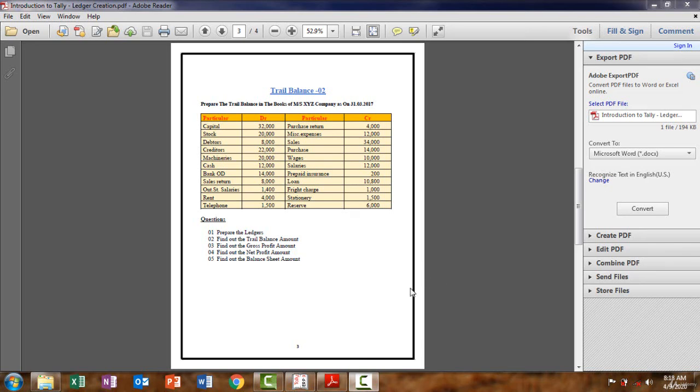Now we are going to look at question number 2, the trial balance sum, account 2. The question is, prepare the trial balance in the books of XYZ company as on 31st 3 2017, and they have given us the details of the accounts. Then the questions are: prepare the ledgers, find out the trial balance amount, find out the gross profit amount, find out the net profit amount, then find out the balance sheet amount.